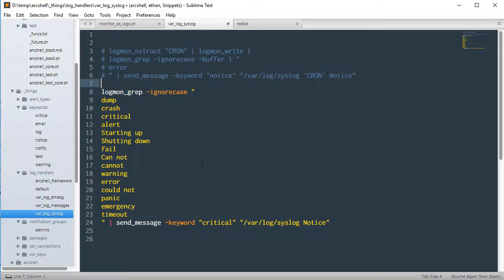So, okay, that's all I've got for this video. That's how we set up messaging. So that is built into ArcShell now.